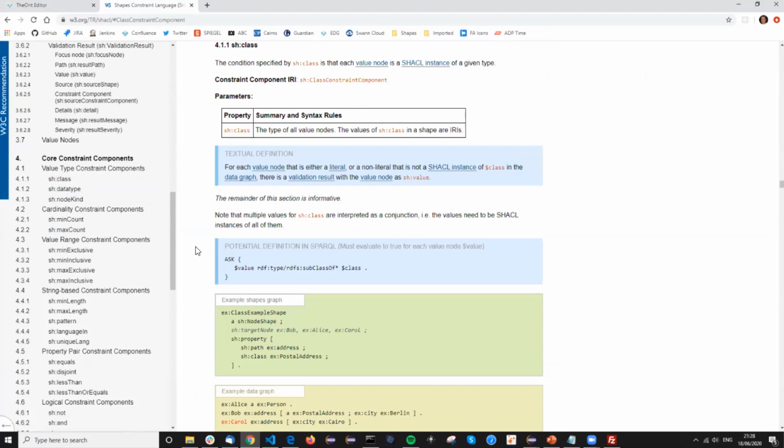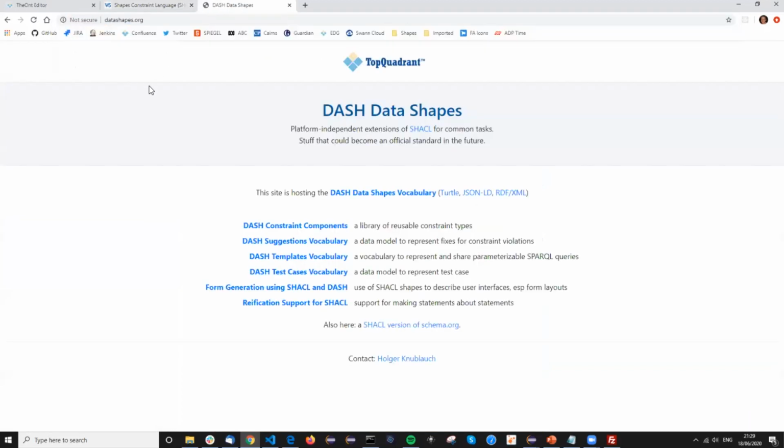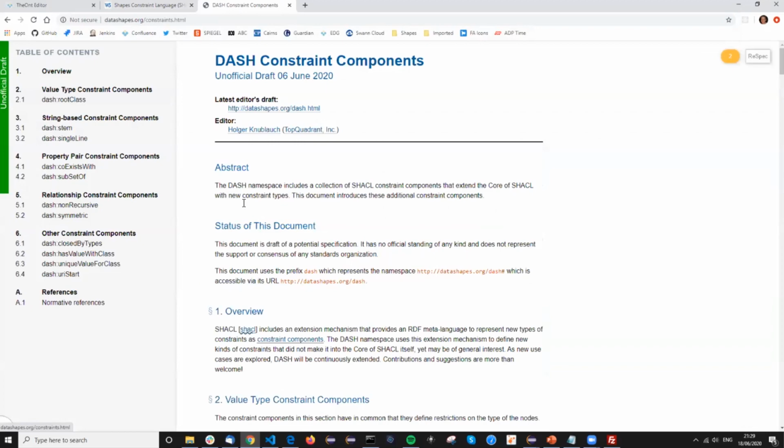But then it also tries to define, in many cases, a SPARQL query that can actually be used to execute on that. So we have taken that very same idea further in the SHACL extension mechanism, allowing people to define their own extensions and their own constraint types. One example of where we're doing that is in our dash library, which is a set of extensions of SHACL.